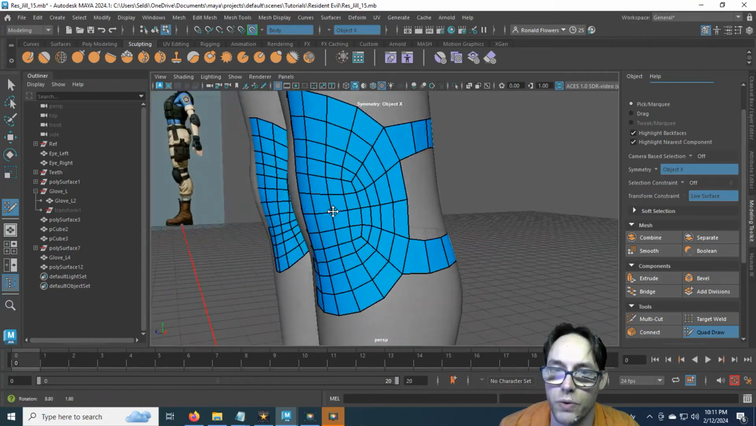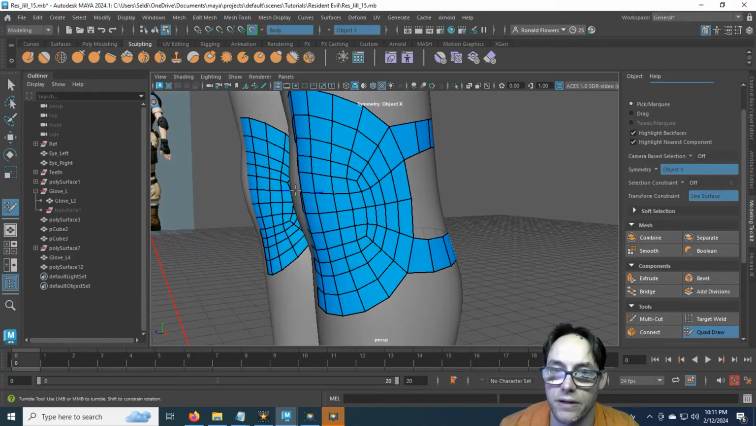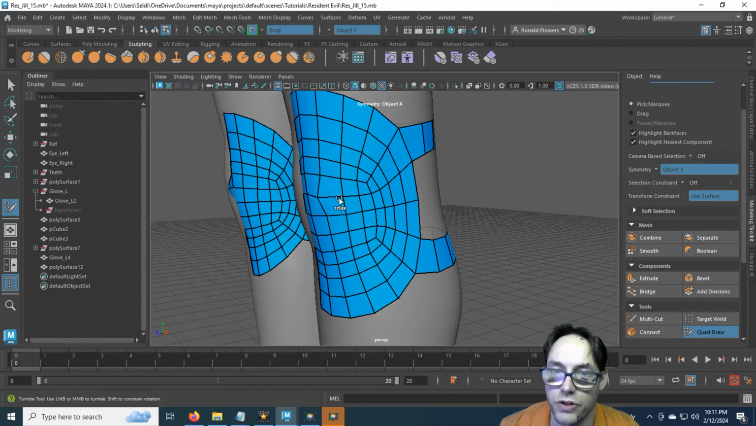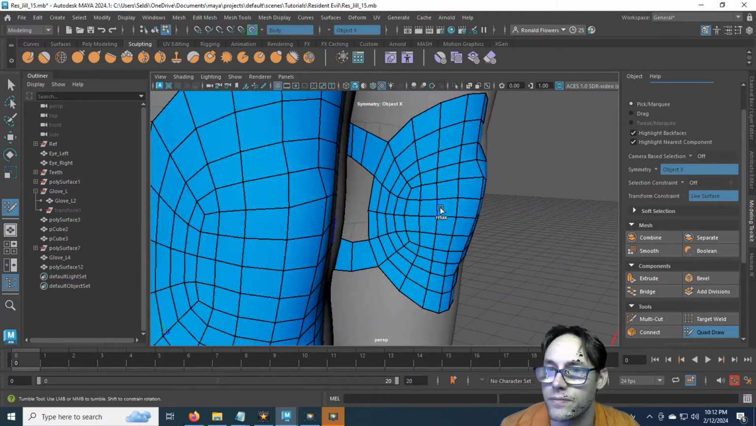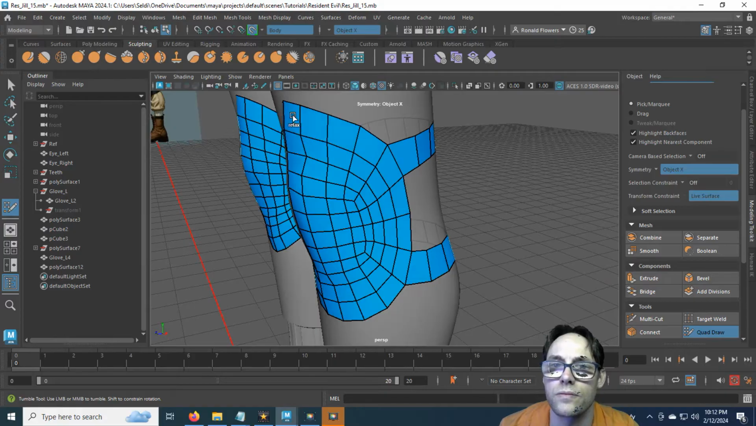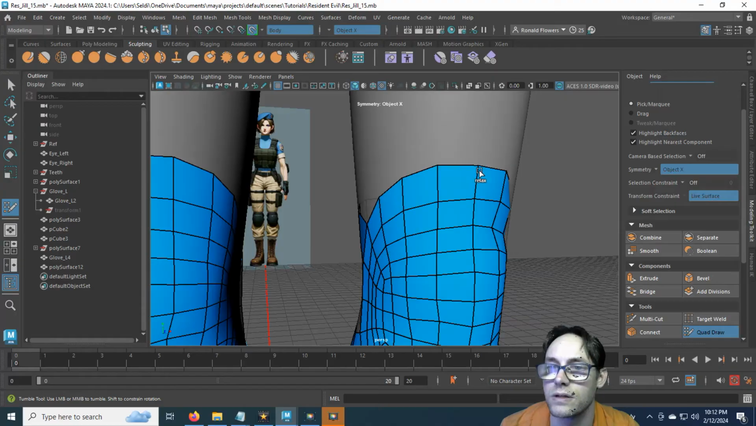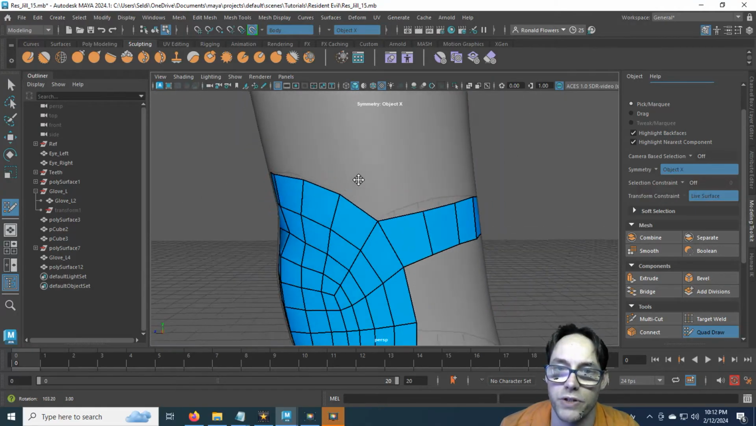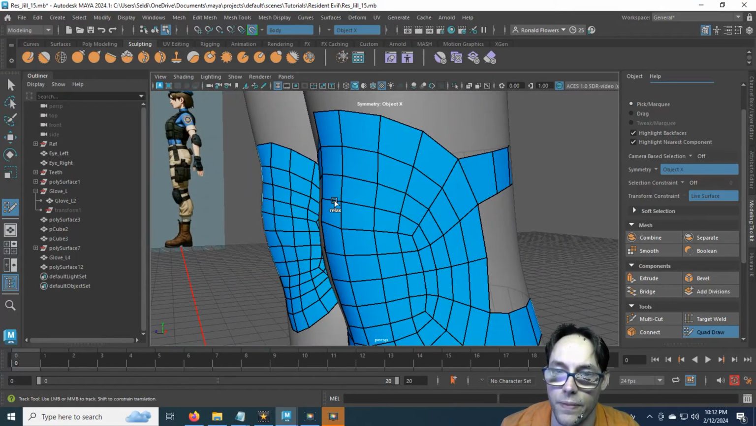I need to start smoothing this so it pops into the knee here. So hold shift and I'll just go ahead and smooth around this until it fills in that knee space. And just check your camera angles to make sure you're getting pretty close to the mesh.